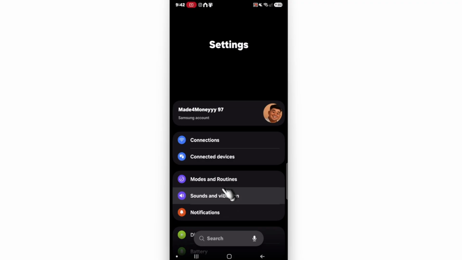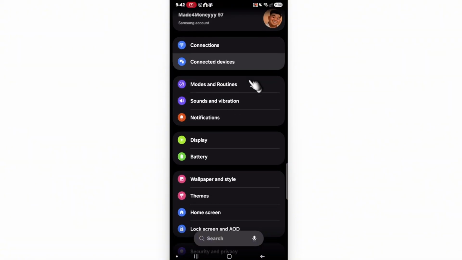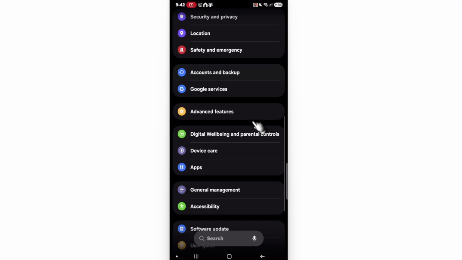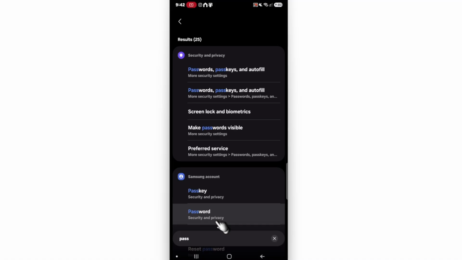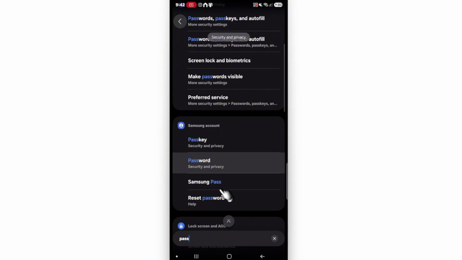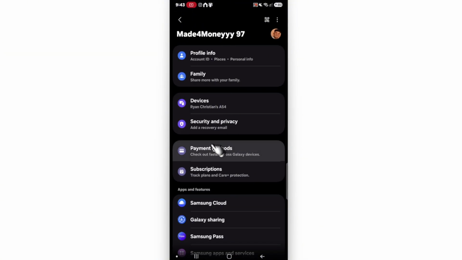So go ahead and go to settings on your phone. For most iOS devices, I think you'll have a password manager or just the Passwords app. In my case, I'm currently using Android. I think I have Samsung Pass, something like that. So I'm going to go ahead and find it. I'm just going to type down Pass. Under Samsung account, I have Samsung Pass. I'm going to go ahead and tap on it.